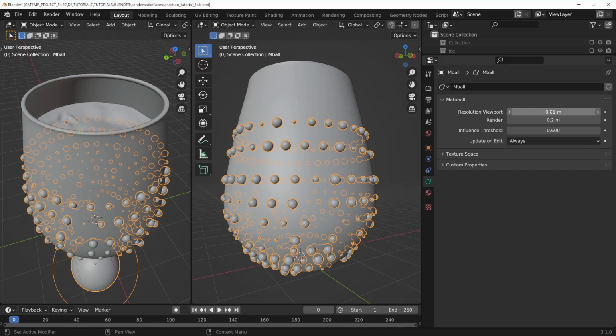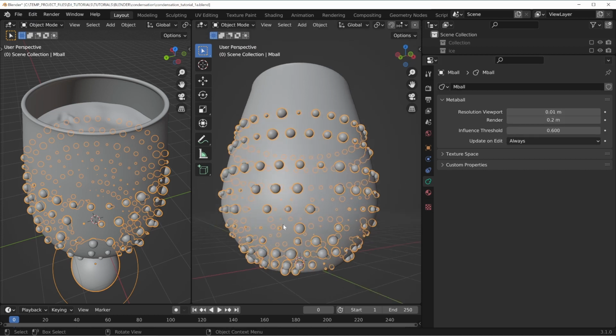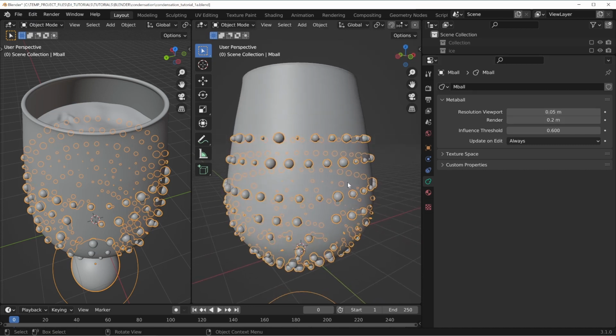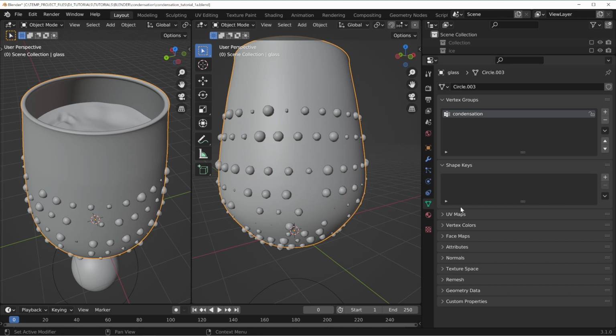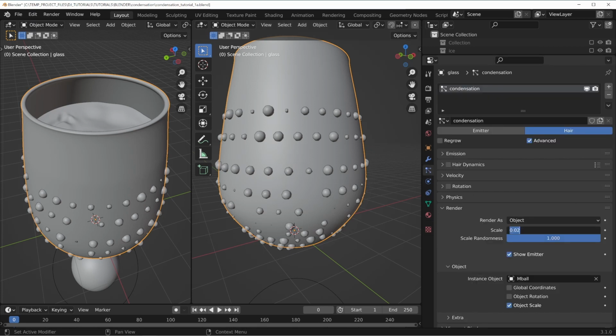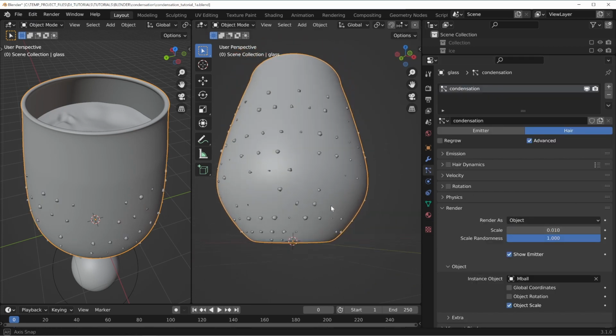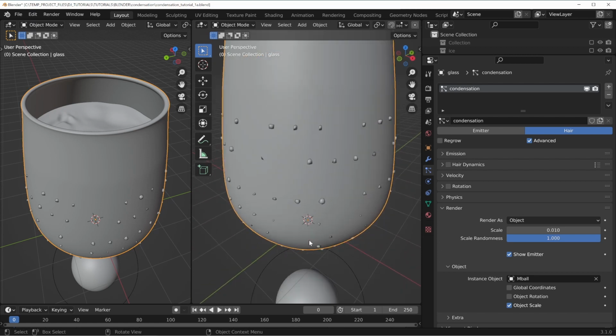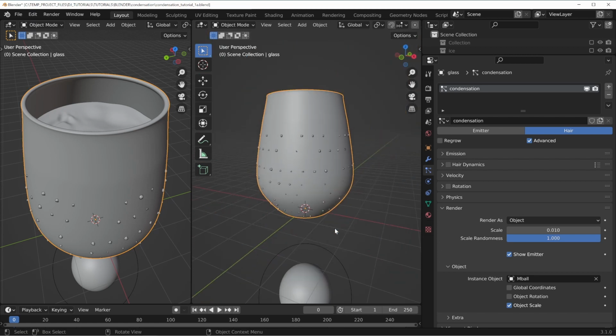But you can see that I put that as a 0.01 and already it kind of took a while, and I have a pretty powerful computer. So let's change this to a 0.05, okay? And you can see that that looks pretty good. But the scale is still too big, so I'm going to go back to the particle settings, change this to a 0.01, and that looks okay for now. And we can always adjust this as we need to.